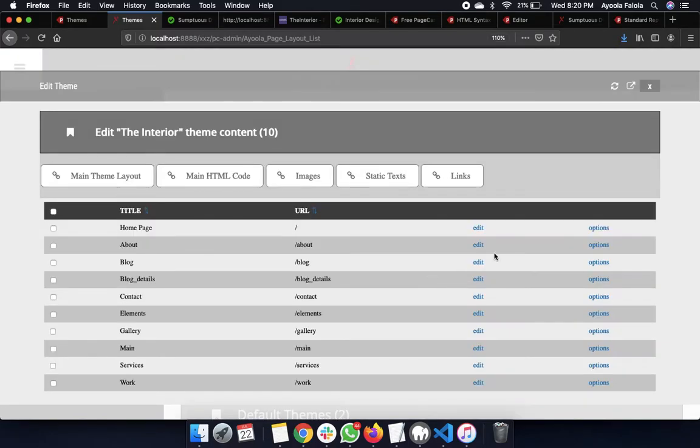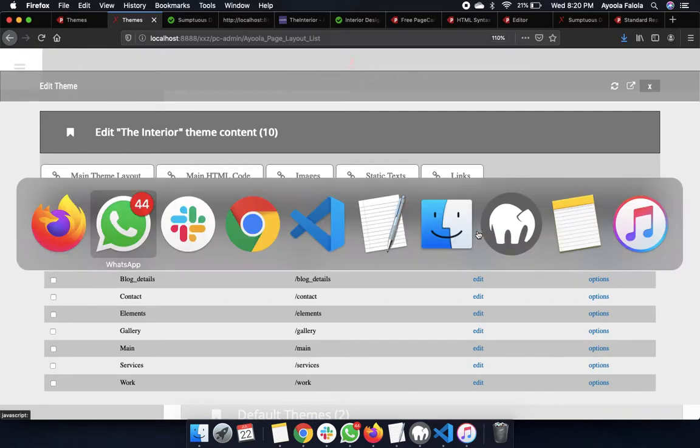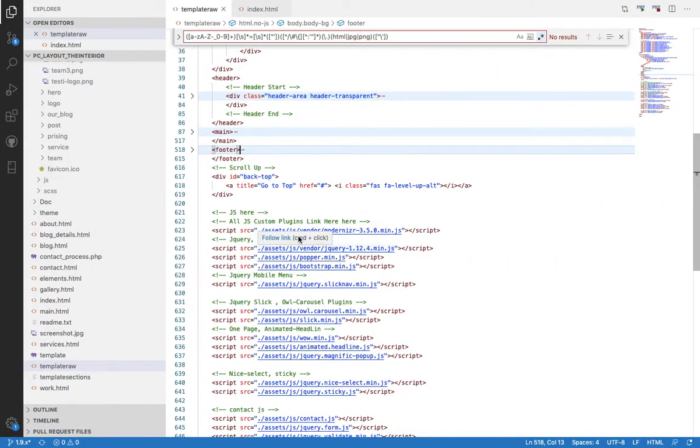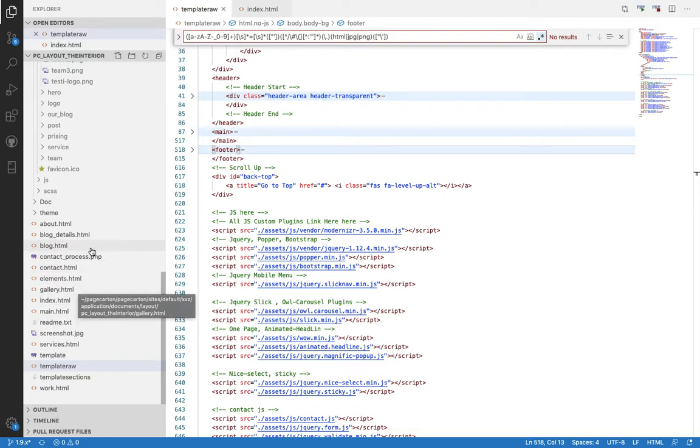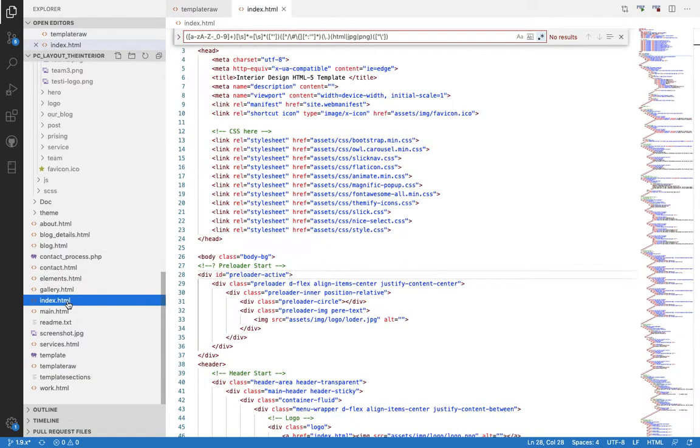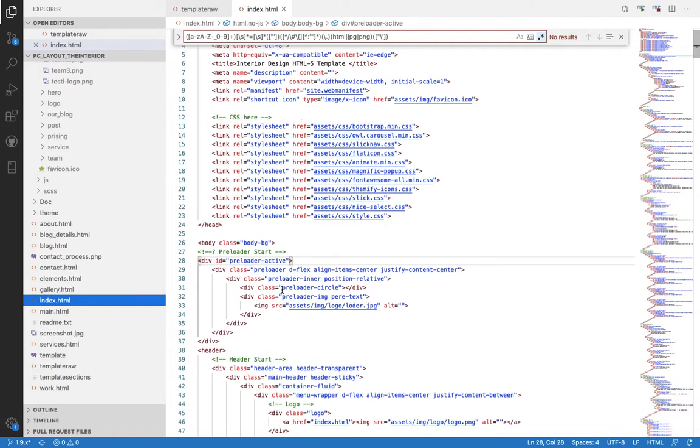For the other pages, like we've done the main theme layout, if you want to edit the other pages, for instance the home page, instead of coming here to click on edit, we could come back here and look for our index page. Where is the index? Yes, index.html.